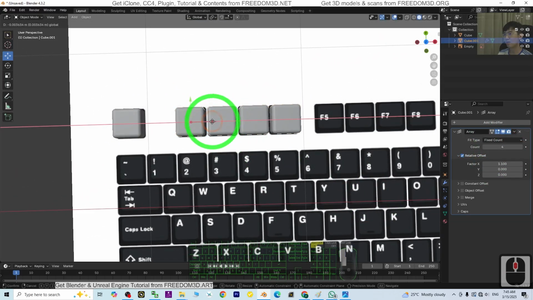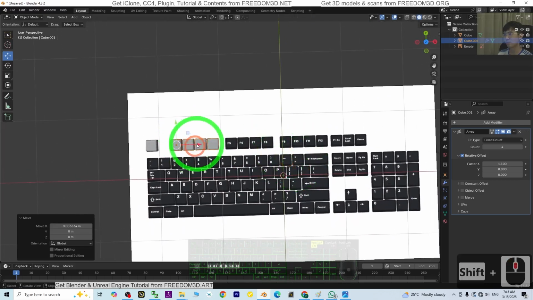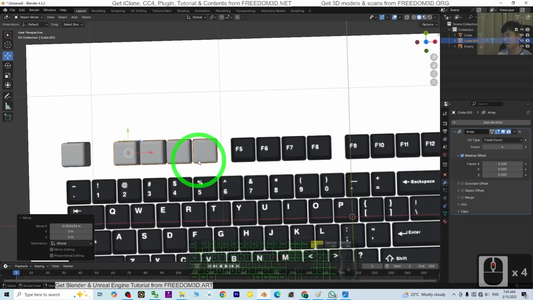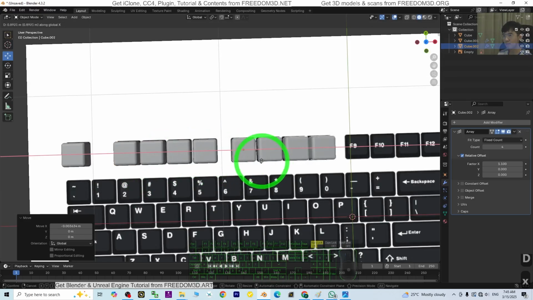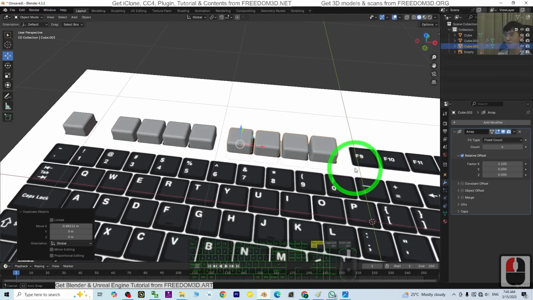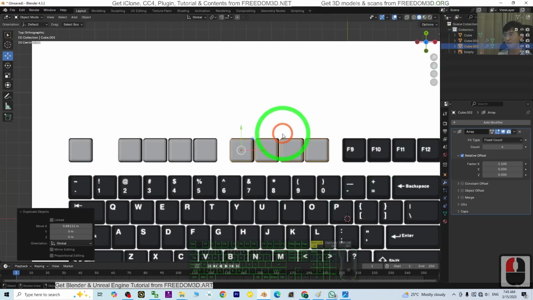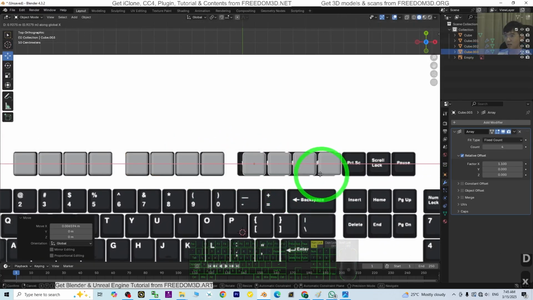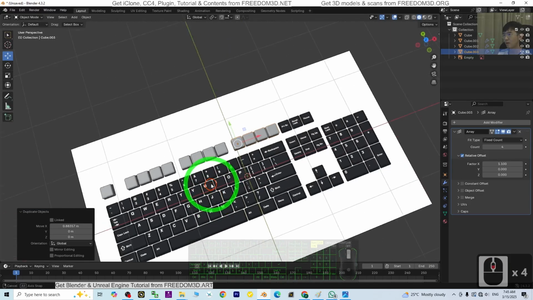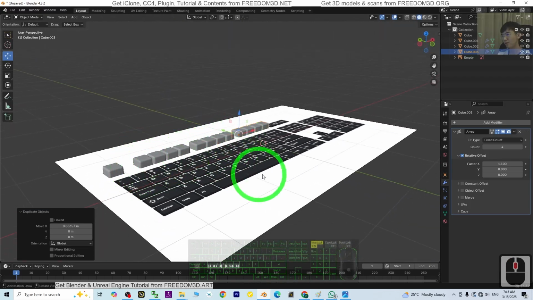So now I'm going to duplicate this. One set, two sets, three sets like this. Shift D, X, to fit the location. Then Shift D, X, put it here. Done. Then you already have these few buttons.